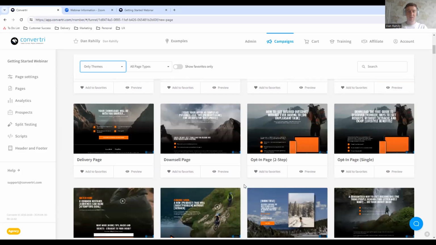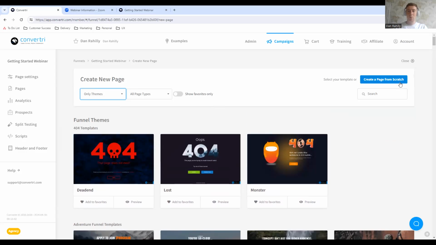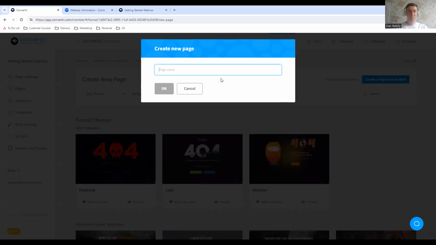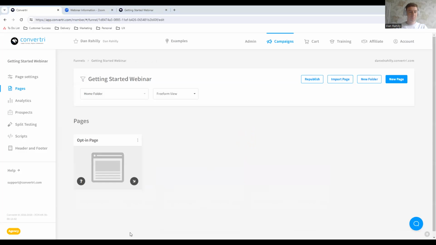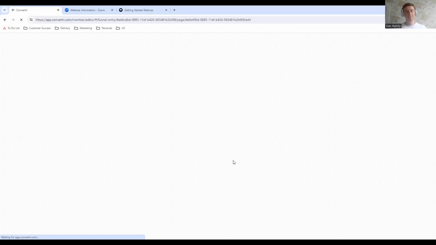So again, for the purposes of the demonstration, I will be creating a page from scratch. So I'll click that button and then I'm going to call it my opt-in page. So now I've got my page. And to go into the editor, I just need to select edit on the page card. And that is going to take me into Convertri's editor.